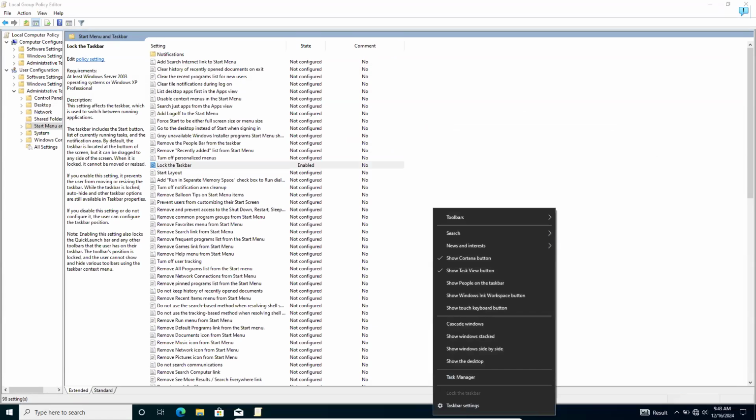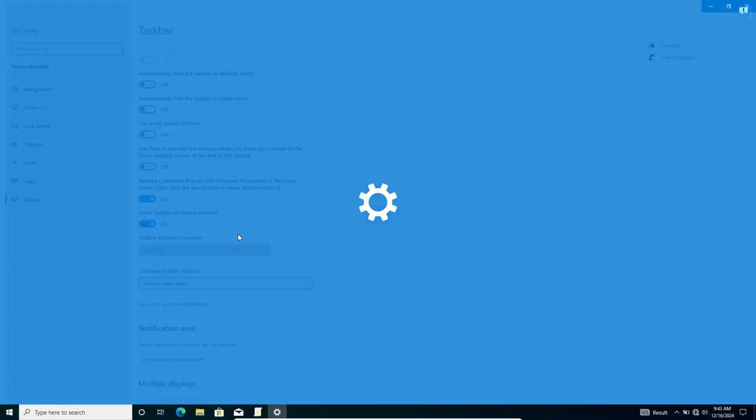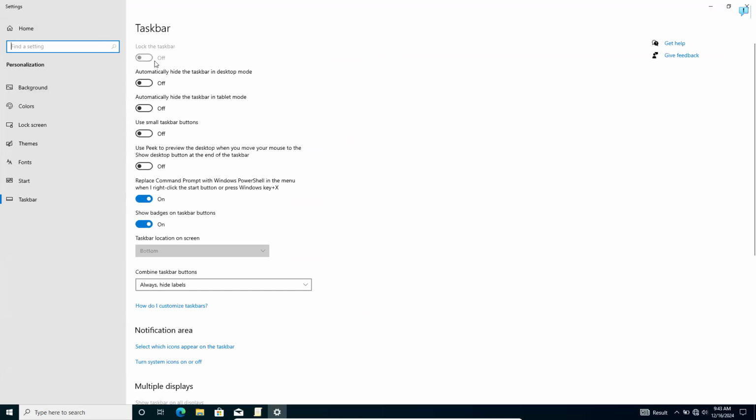Now this setting is grayed out, and on the taskbar settings, this is also grayed out, which means nobody can change the settings and nobody can unlock or lock the taskbar.